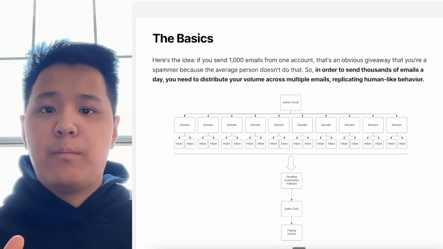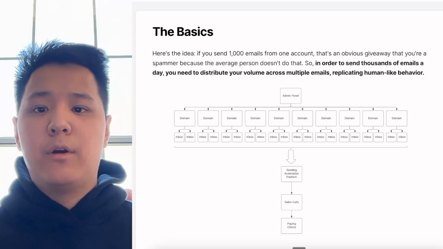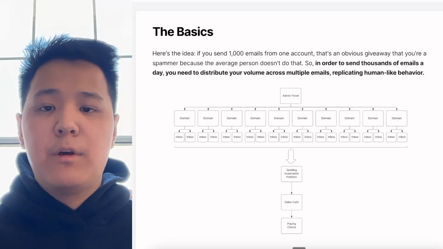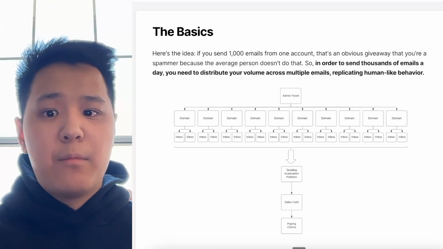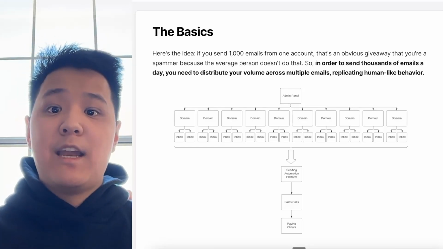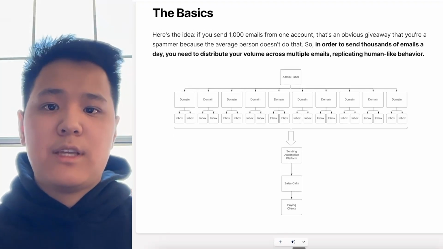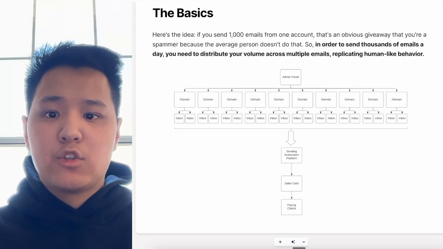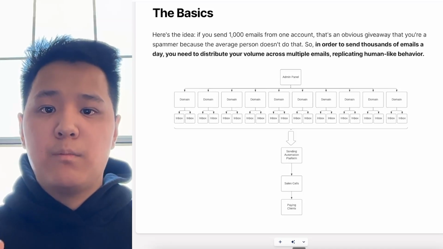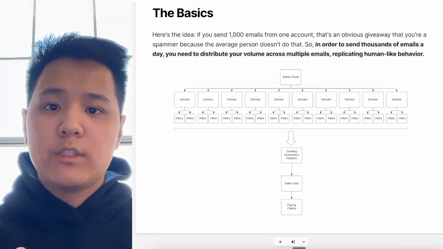Now, let's get into the basics and the technical stuff. So the basic idea with cold email is, if you send 1,000 emails from one account, that's going to be an obvious giveaway that you're a spammer, because the average person doesn't send 1,000 emails a day when they're working. So in order to start sending thousands of emails per day at a high volume, you're going to need to distribute all of that volume across multiple channels so you can replicate more human-like behavior across your accounts.